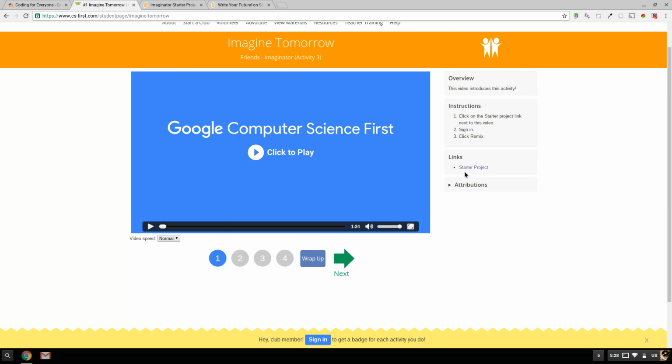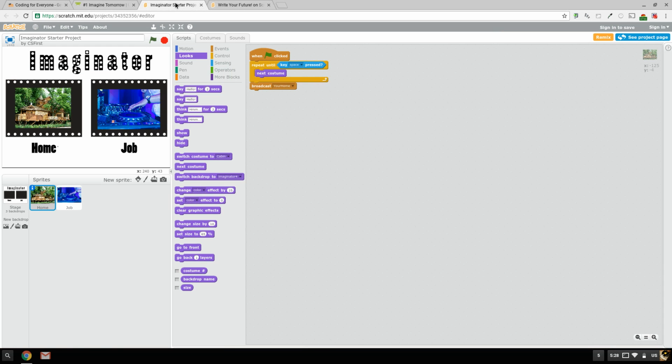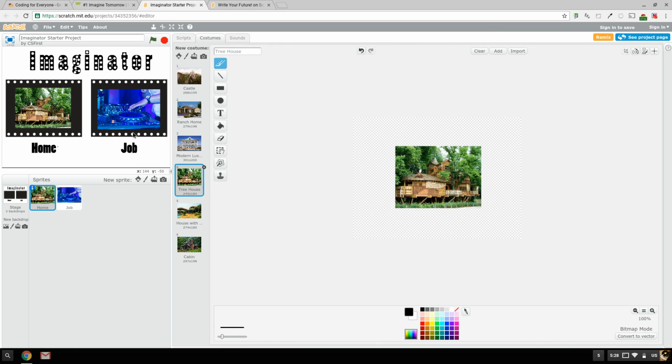After watching the initial video, I clicked on the Starter Project, which actually brings us into the Scratch dashboard. As you can see, I have 2 sprites here, Home and Job. Within these sprites are a number of different code blocks as well as some costumes, which are just images that are set up by default.